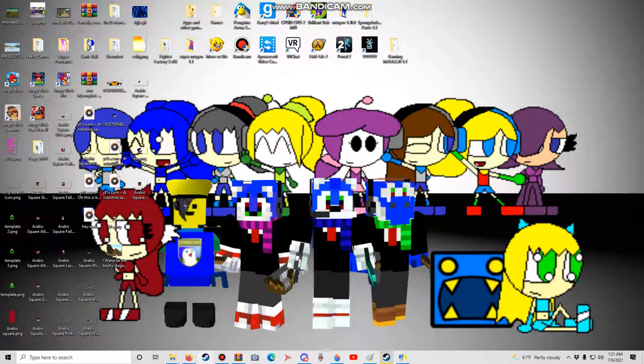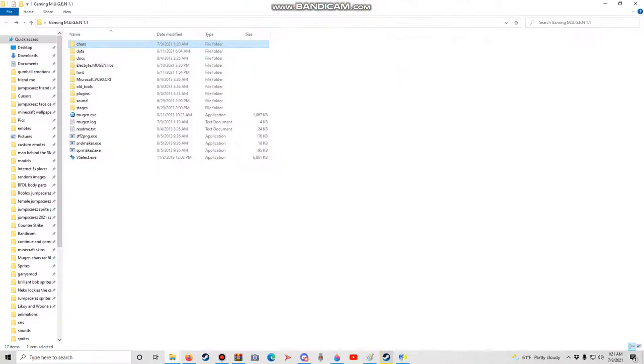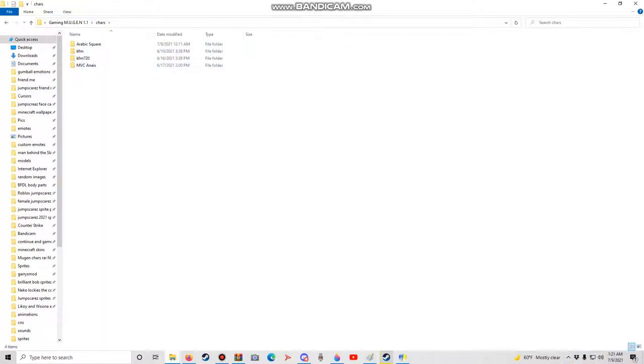So yeah. Today I'm going to show you how to get my characters working on any 1.1 screen pack. So let's just say you're trying out my character. By the way, I'm using the Gaming Mugen 1.1 screen pack. Just as you're pretending, if you're trying out my character, then you put it in a characters folder.